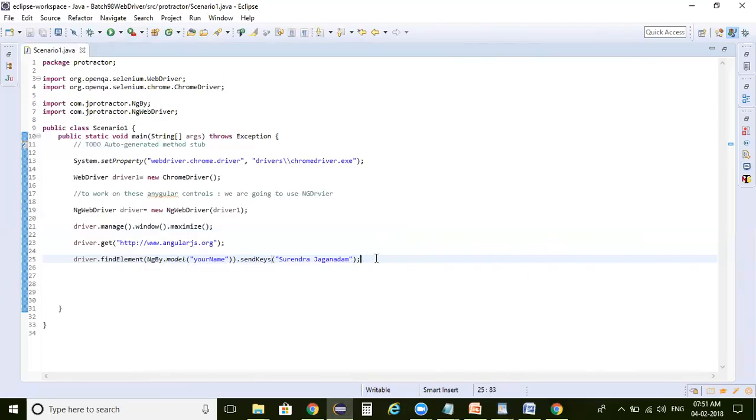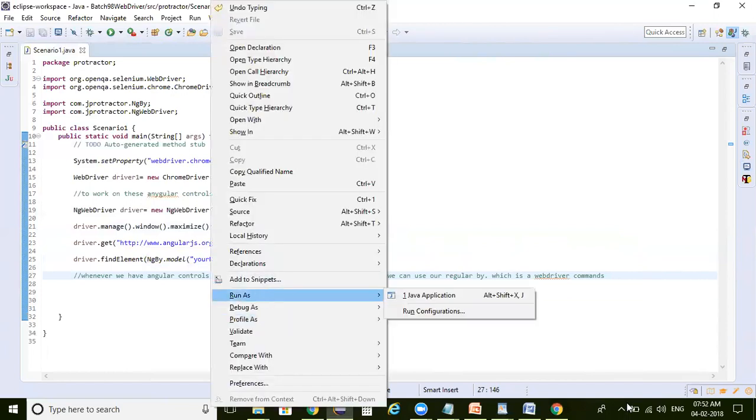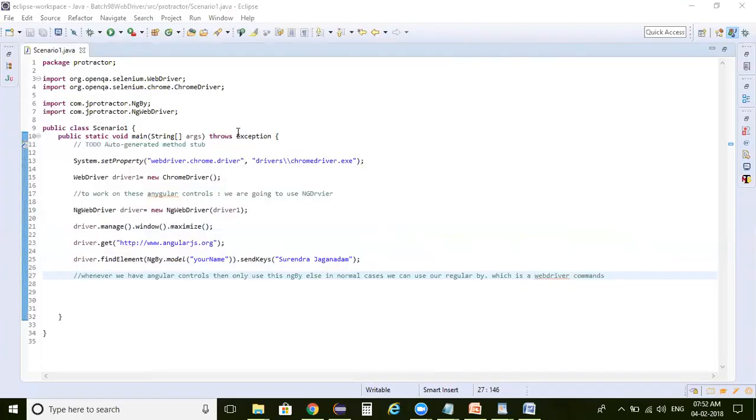Great. Guys, if you clearly observe, this is just a normal WebDriver program. The WebDriver syntax is one and the same. Whenever we have Angular controls, then only use this ngBy. Else, in normal cases, we can use our regular by dot, which is a WebDriver command. Let me try to run this script as a Java application and see how this is going to work.